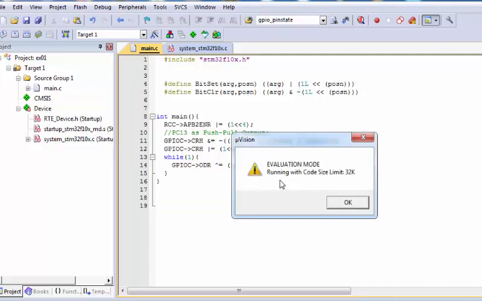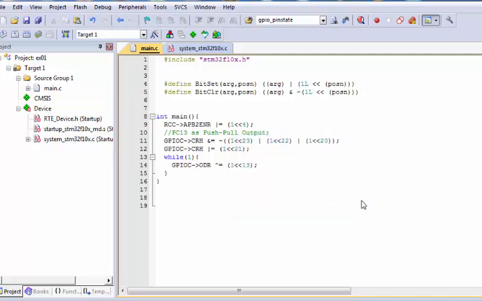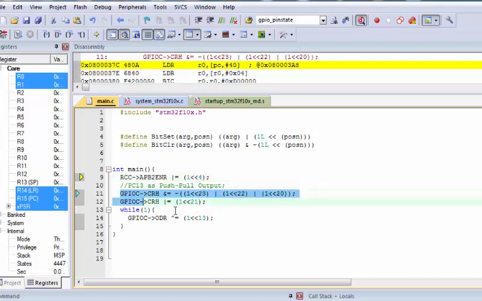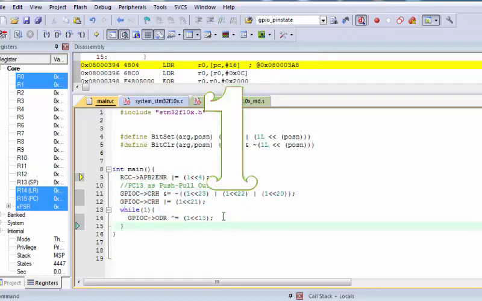It will prompt a message that you are running the code limit of 32K. This is because we are using a free version of MicroVision 5, so we are totally okay with it. Just press the OK button, and it will open a debug perspective for you. Here you will see some of your registers. You do not need these registers for now. All we are concerned about are the registers that we modified, and these registers are related to the GPIO. So we need to open up the GPIO registers.